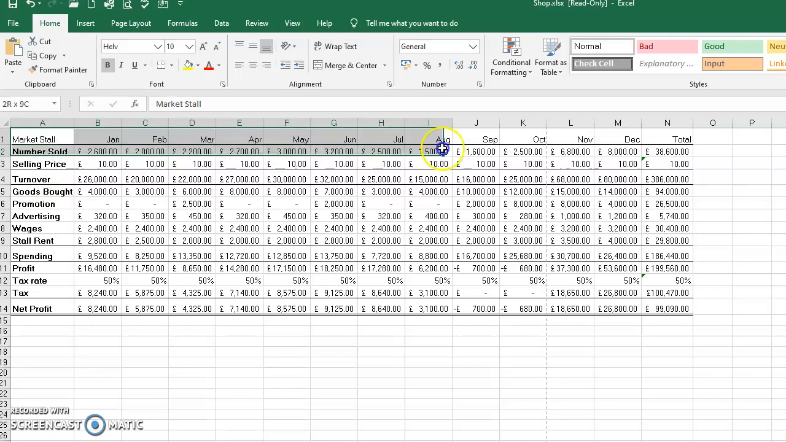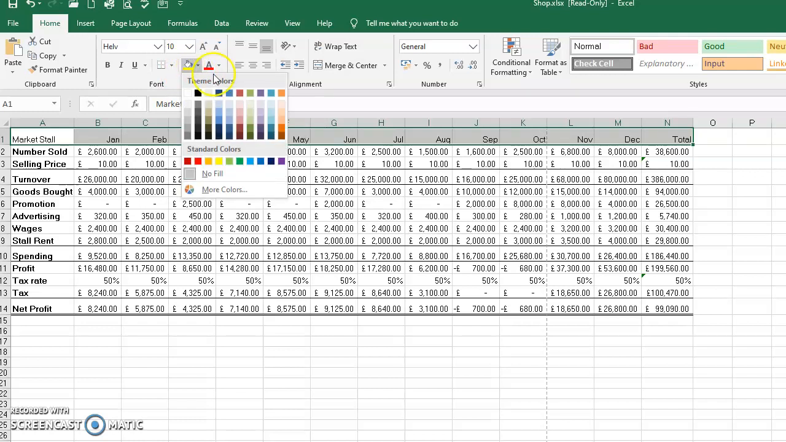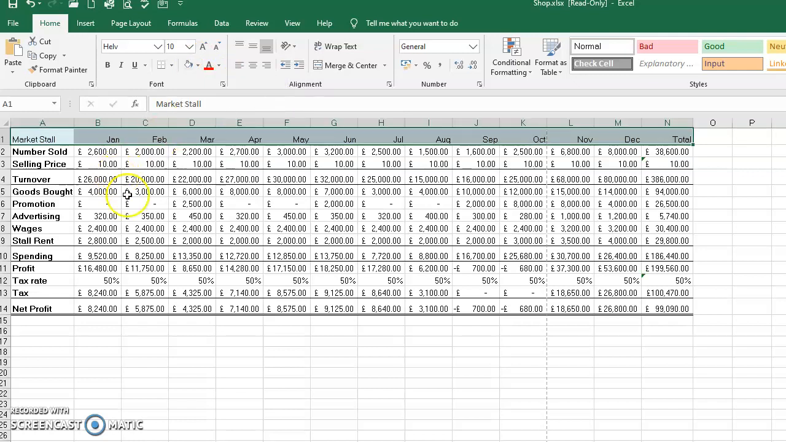So if I highlight the column headings over here in row 1, within the font group on the home ribbon, there's an icon that looks like a bucket of paint. If I click on the arrow down next to it, I can choose a different colour. Let's go for this light blue.